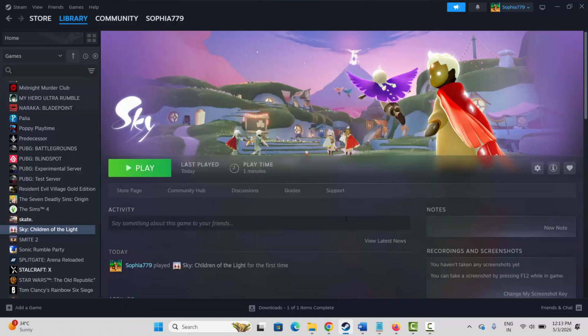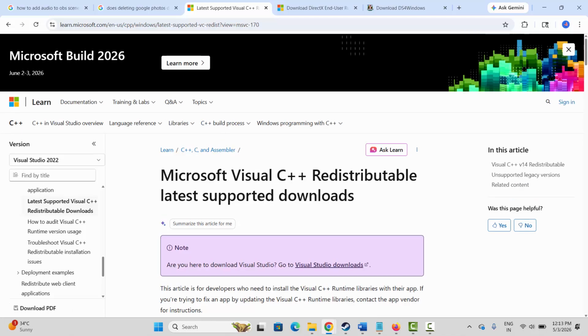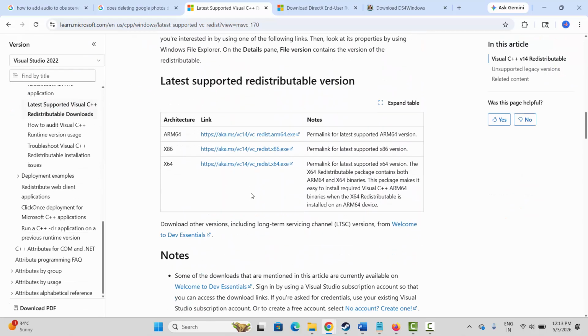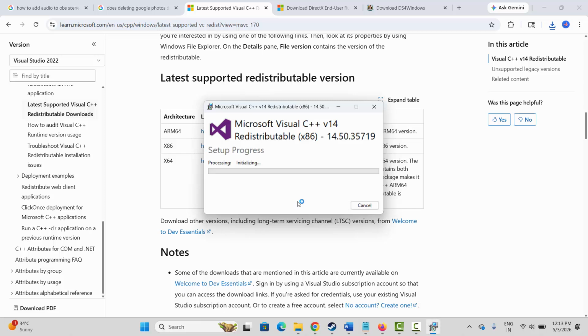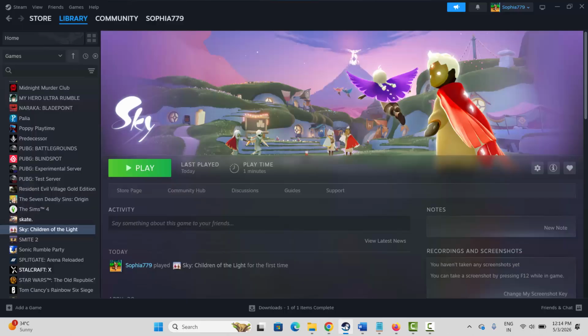Next is to install Visual C++ files. So for that I have already provided the link in the description. You simply have to copy and paste it in your browser. Once the website opens, go below. From here you have to click on the link to download. Once it is downloaded, you have to open it. You will get repair or install option. Click on it and wait for some time and after you get setup successful message, close this. Now restart your PC and after that again log into the game, click on the play button to check whether the game is opening or not.